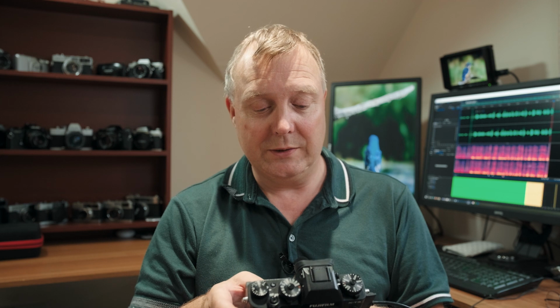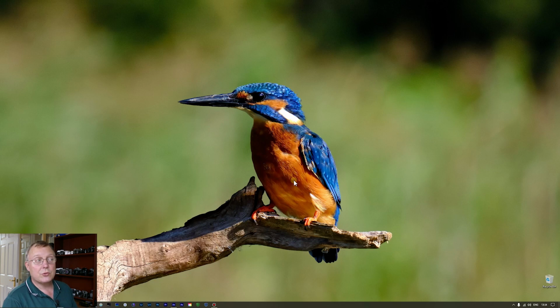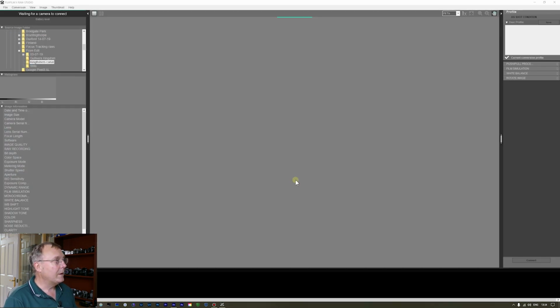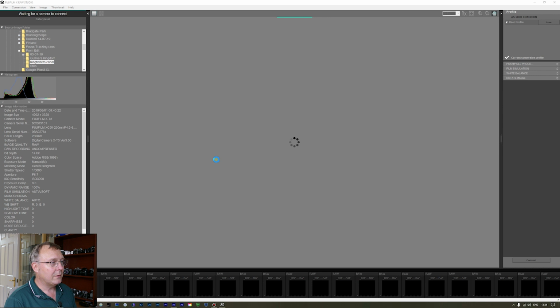So now we've got all that set up, we can plug it into the computer. Get started. So we've got the setting in connection settings to RAW conversion. We've got the camera connected to the PC with a USB cable. So what we'll do now is start up Fuji X RAW Studio. So this is the program we've got.